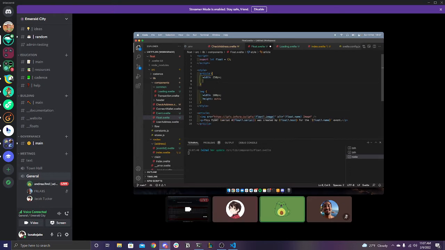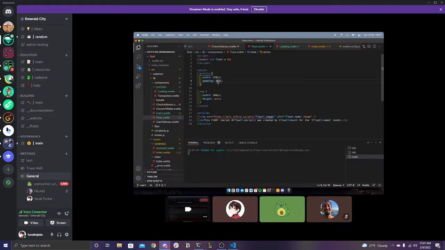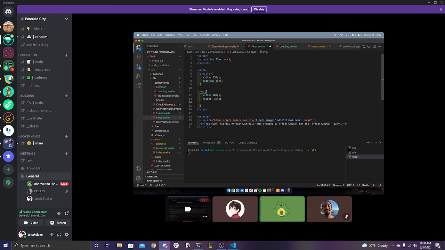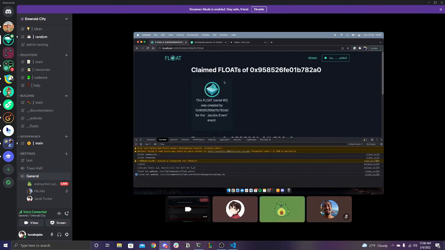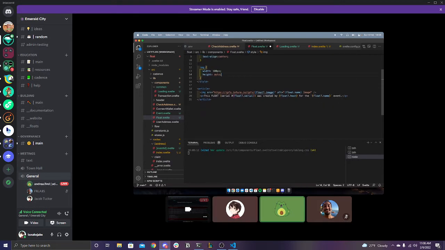So we'll do like padding. We'll only do like 20 pixels, so it looks like this. Probably a little bit more. Let's do it in rem. Let's do like 1 rem. Okay, that's already good. And we can do margin 0 auto. No, let's do text align center. Okay. This we don't need.